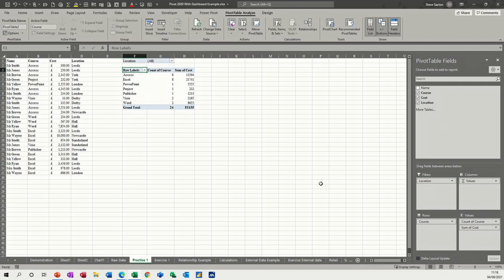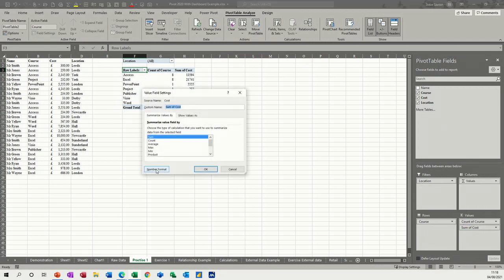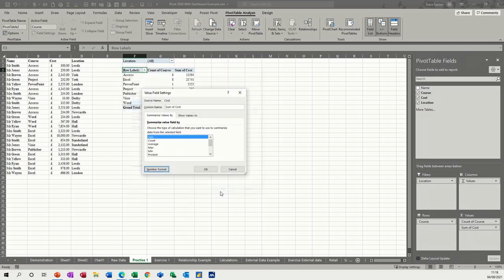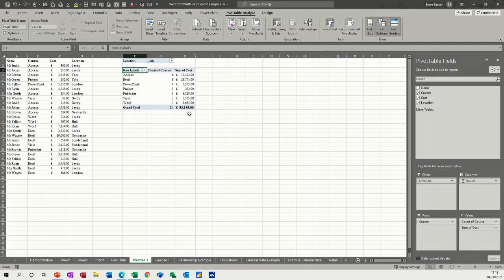That needs formatting to pounds, so I'll just click on that and value field settings, number format, accounting, and then OK to that, and OK again, and then that's in pounds. Now what I want to do is group this into Microsoft Office and non-Microsoft Office courses. So basically Visio is not part of Office, so I'm just going to push that down, and Project is the same, so push that down to the bottom.